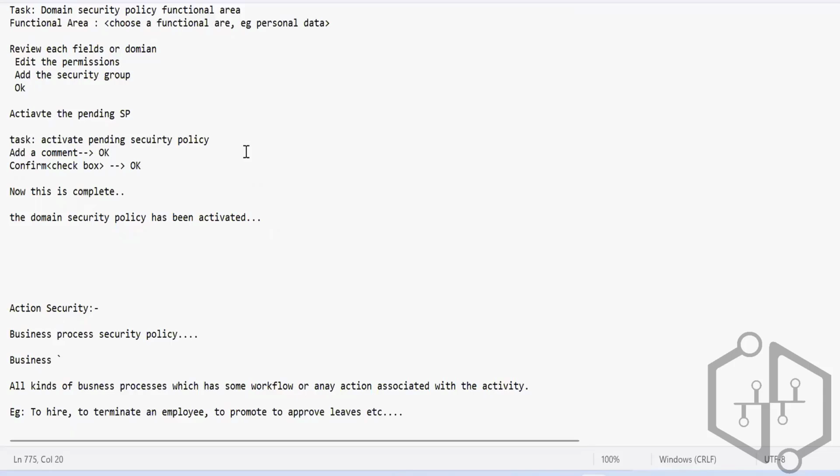Got it. Like the way we have domain security policy, we have business process security policy as well. Workday has more than 500 business processes inside it. And when we have to define the security of Workday, we have to ensure that the right security is given to the right security group. Because if we make a mistake there, then the users will not be able to do anything in their day-to-day activity.